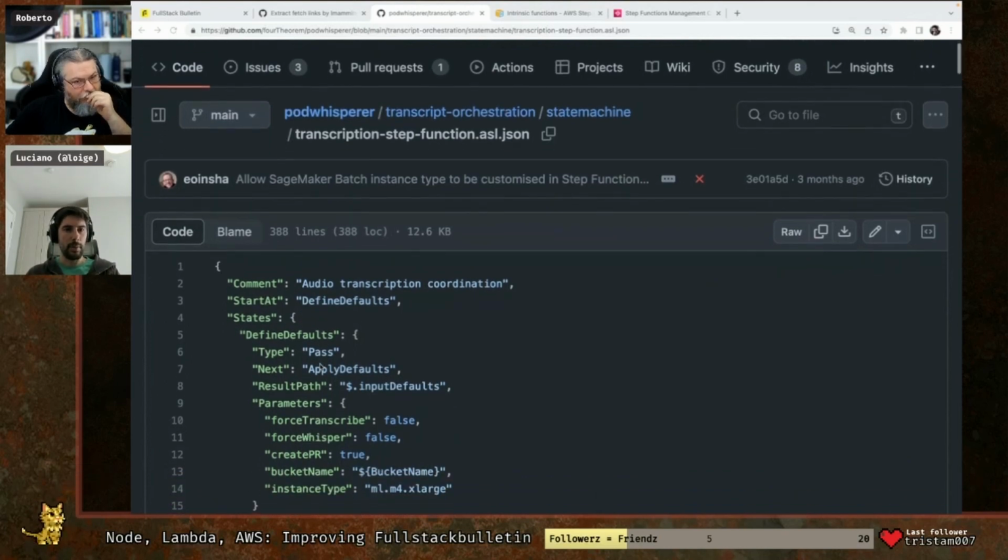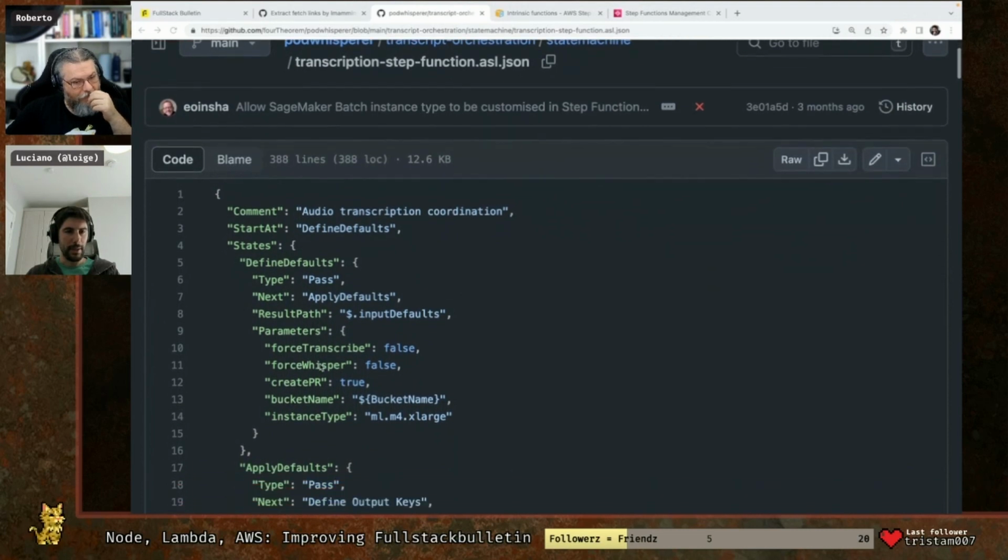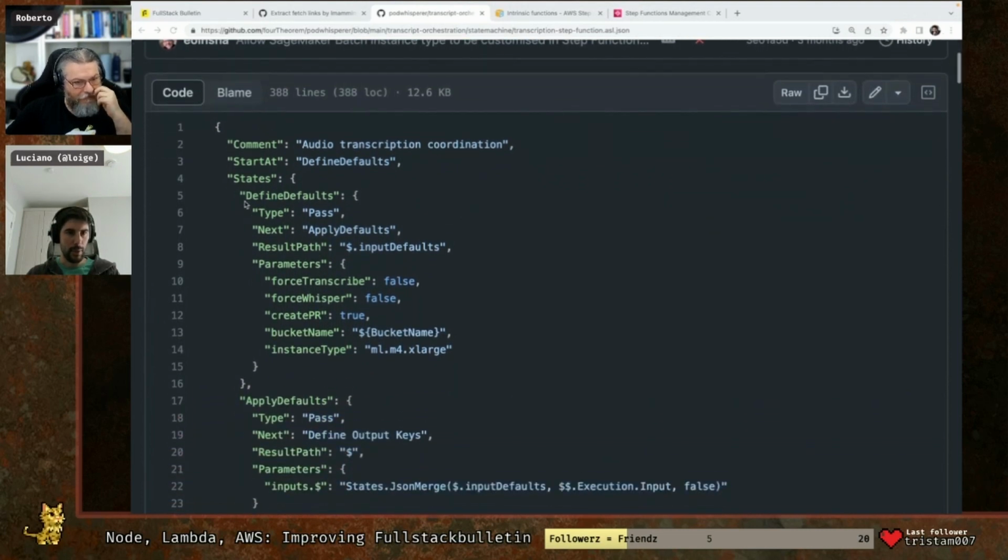So one thing that Owen was doing here, which I think is pretty cool, is using this idea of creating an initial step called define defaults of type pass, which basically means there is no compute, it's just pure mapping of state. And this is a step of the step function, which runs as the very first step. So we will have an initial node, then our 3 parallel nodes, and then another node at the end.